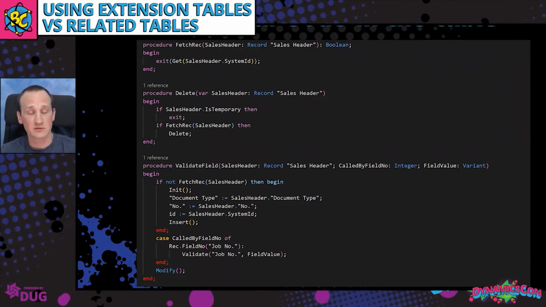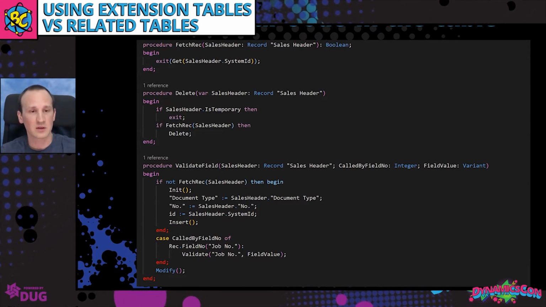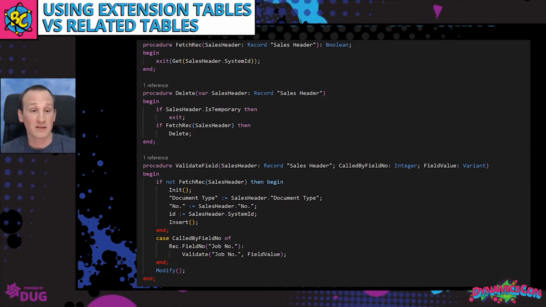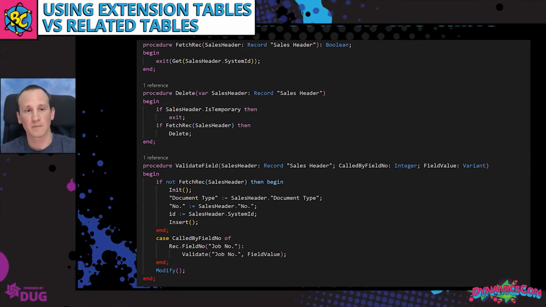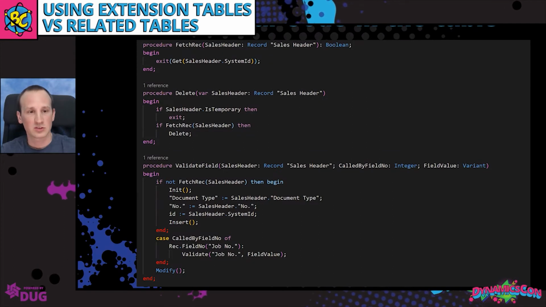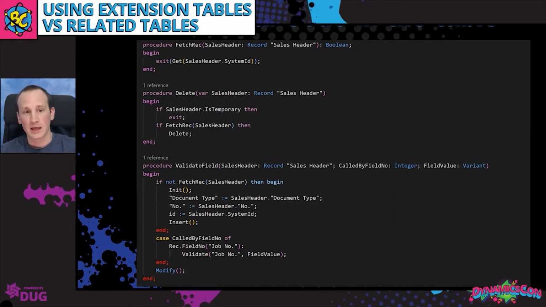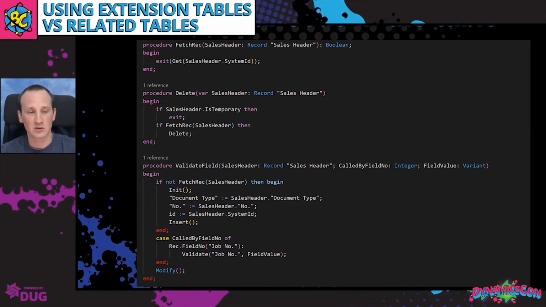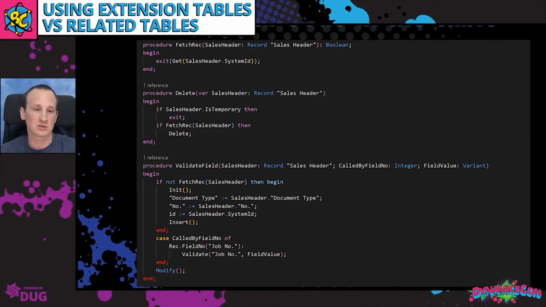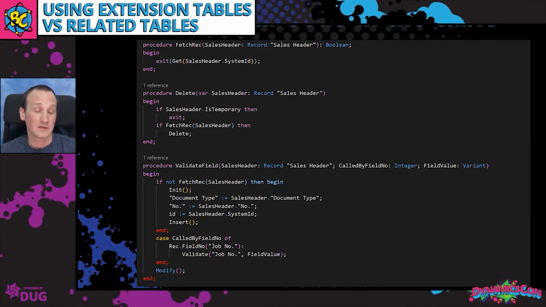We need three functions: fetch record, in order to be able to fetch the record we want to display on the page. We have a code for deletion, because when the sales header is deleted, we do want the record in the related table to be deleted, which is implicitly the case with table extensions, but not with a related table. And also for validation, we have additional code we have to write in order to propagate the validation to the field we are validating. So quite a bit more code already.